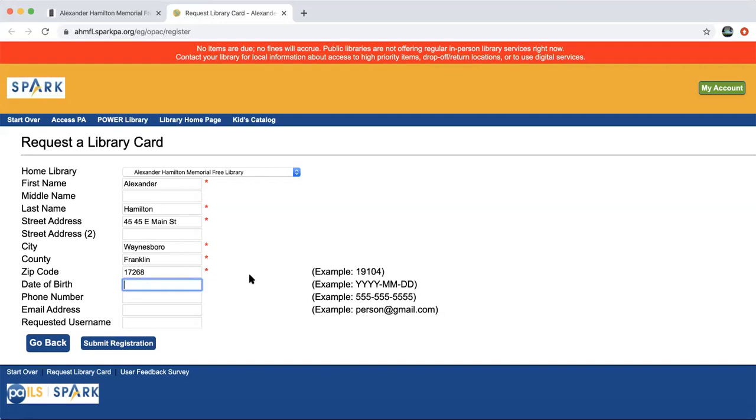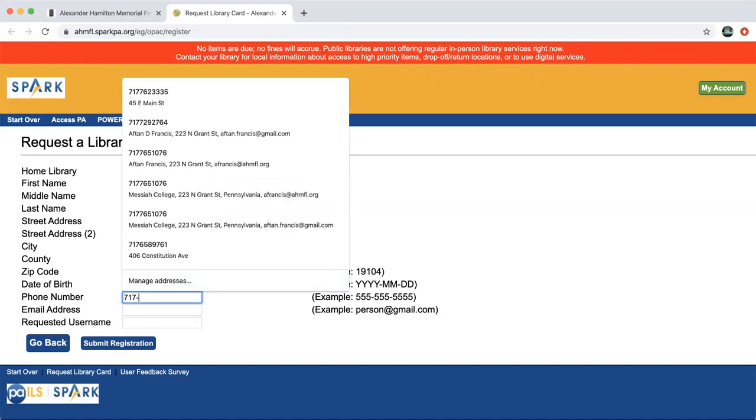You can put in your date of birth. I will put in a random date. We do collect this information just to use for demographics, for statistics. If you're not comfortable with that, you do not have to put your date of birth. We do ask, however, that you include a phone number. So I'm going to use the library's phone number.